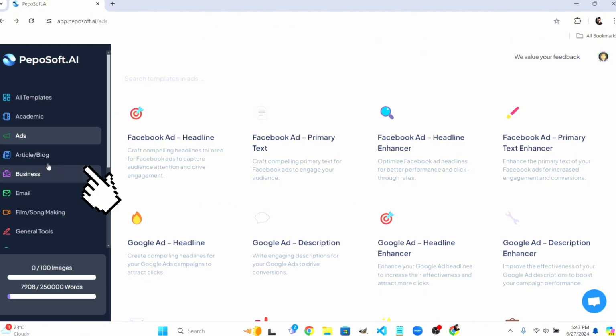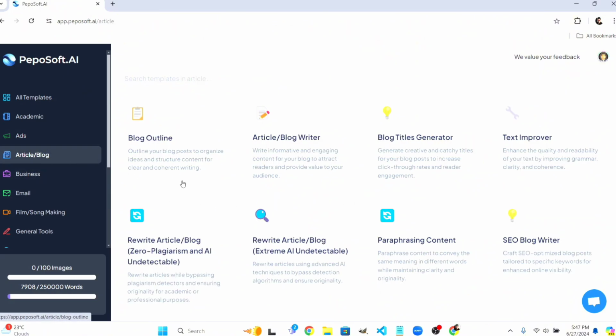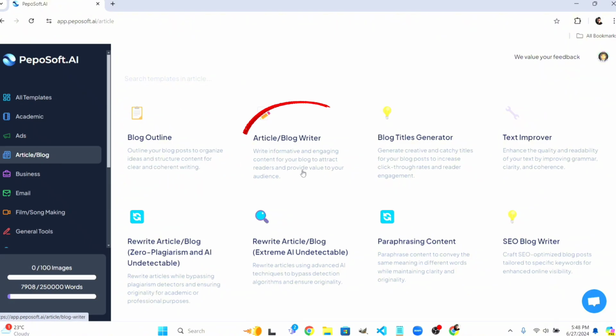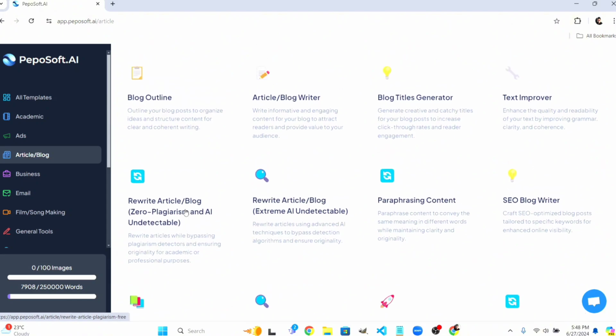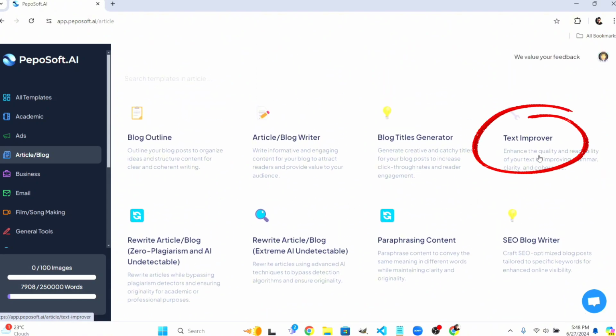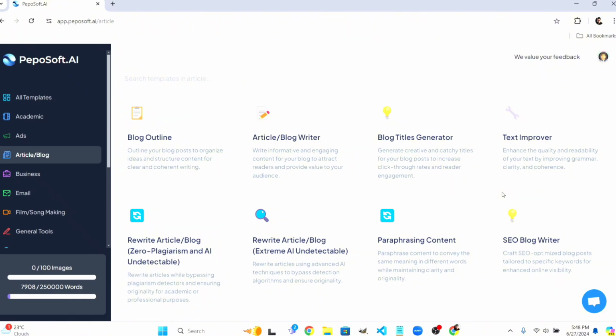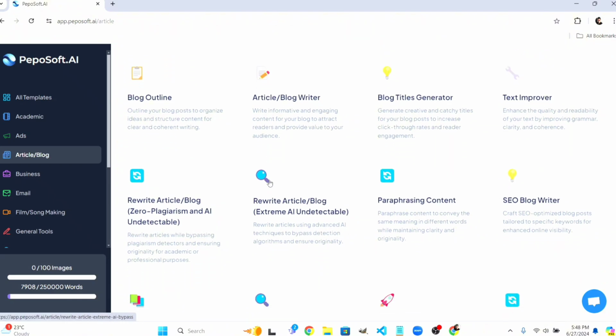Now let's talk about article/blog section. You can create blog outlines, blog writer, and then you can rewrite these blogs with zero plagiarism and AI undetectable blogs. This is really interesting, guys. So you can also improve the text you've already written in case you've written your own blog, or you can adjust the blog according to the SEO plan that you have already. You can paraphrase your content.